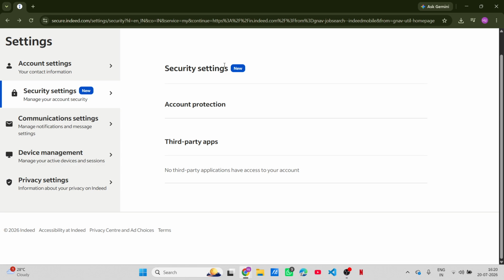It's also a good idea to note down your new password somewhere safe or use a password manager, so you won't have to go through this process again in the future. If you encounter any issues while trying to reset your password, don't hesitate to reach out to Indeed's customer support for assistance. They're usually very helpful and can guide you through any additional steps.